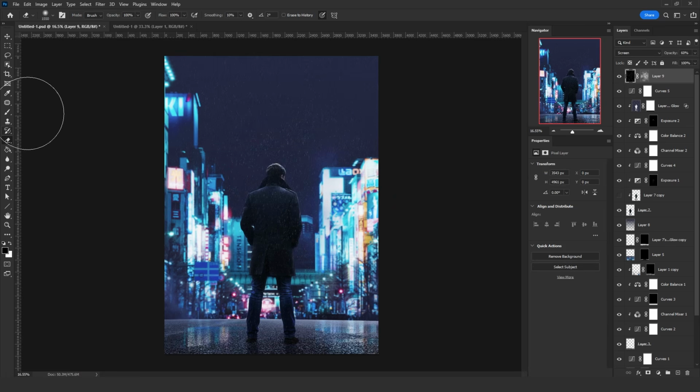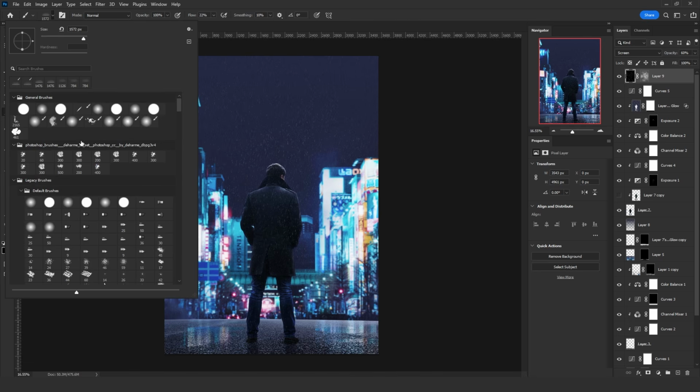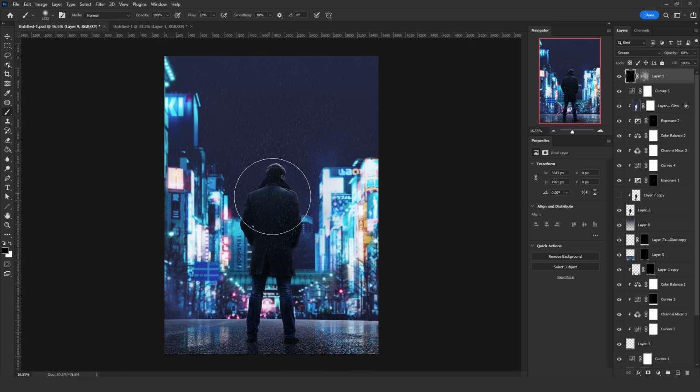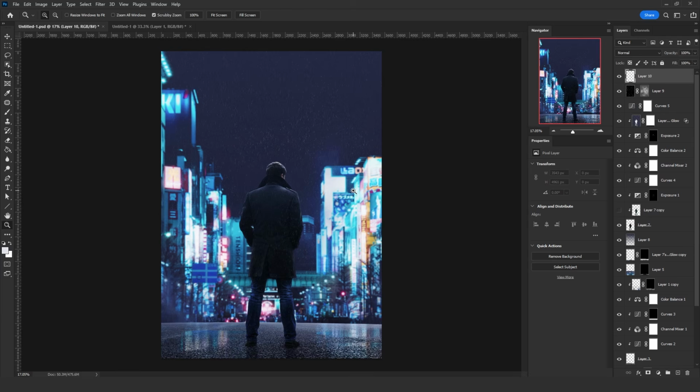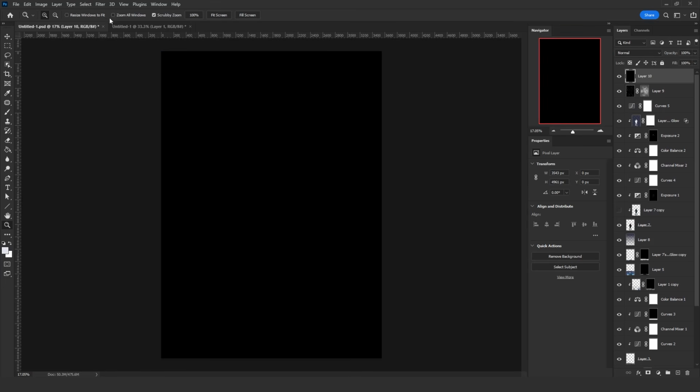And I'm going to paint in a low flow on the model because I don't want it to be affected with the rain too much. Just a bit like that. And then I'm going to add a new empty layer and fill it with black again.